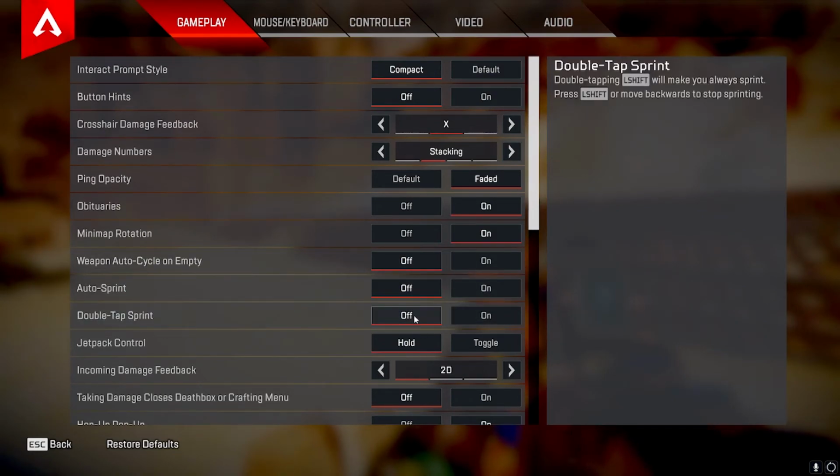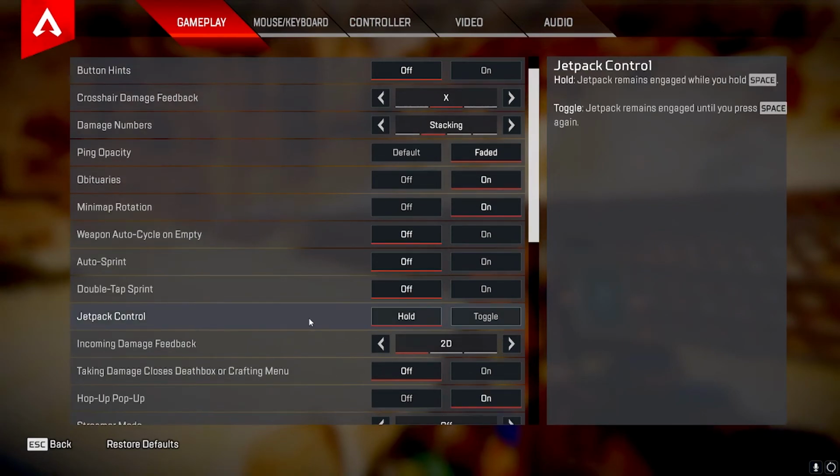Double tap on sprint I have off. I don't know why anyone would want that, honestly. Jetpack control I have on hold. I don't play Valkyrie that much, so you're gonna have to play around with this on your own if you are a Valkyrie main.